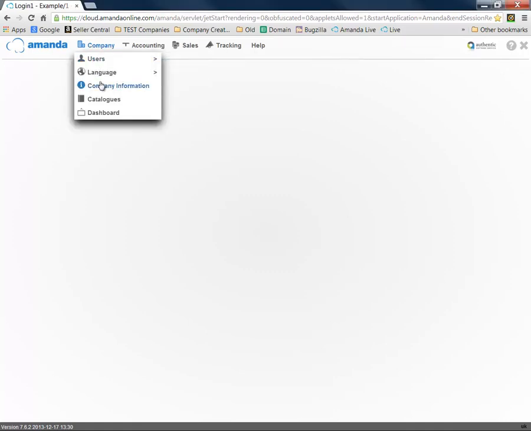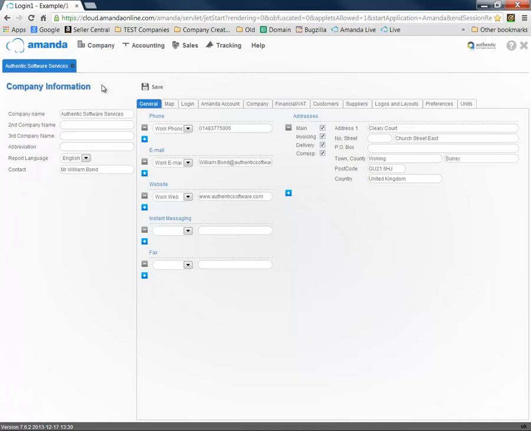So let's take a look at some of the menu options. First of all, we're going to look at the company and company information. Now, this area contains all the key information for the company or the business. So, for example, you can see the company's name, the main contact at the company, and then on this side you can see the address and email and so on.